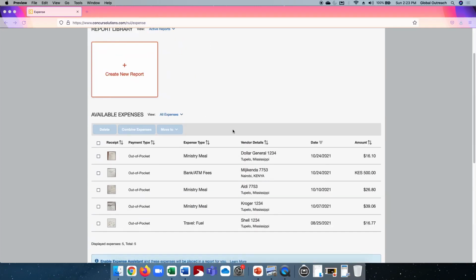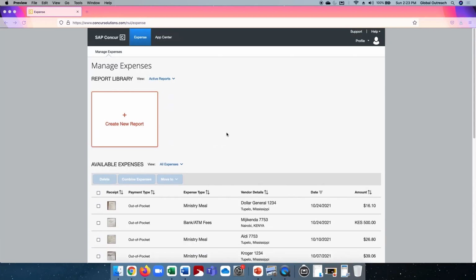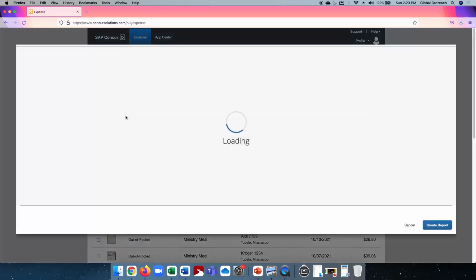Okay, this first example I'm going to show you. I have 2 projects that I want to submit expenses for reimbursement, but I only have a few receipts for each project this month. So I'm going to show you how to combine those expenses into one expense report instead of sending 2 really small expense reports. So I'm going to go and create a new report.